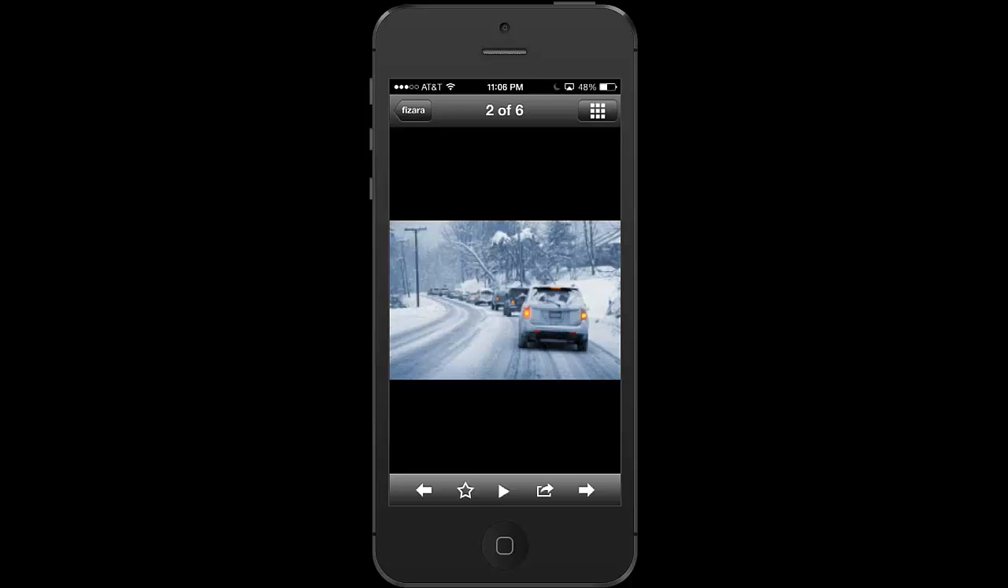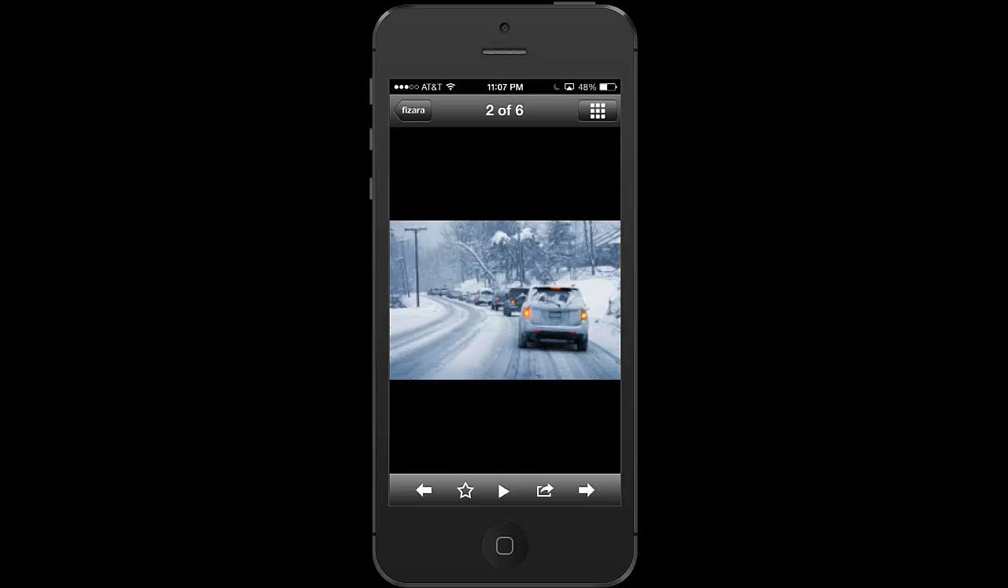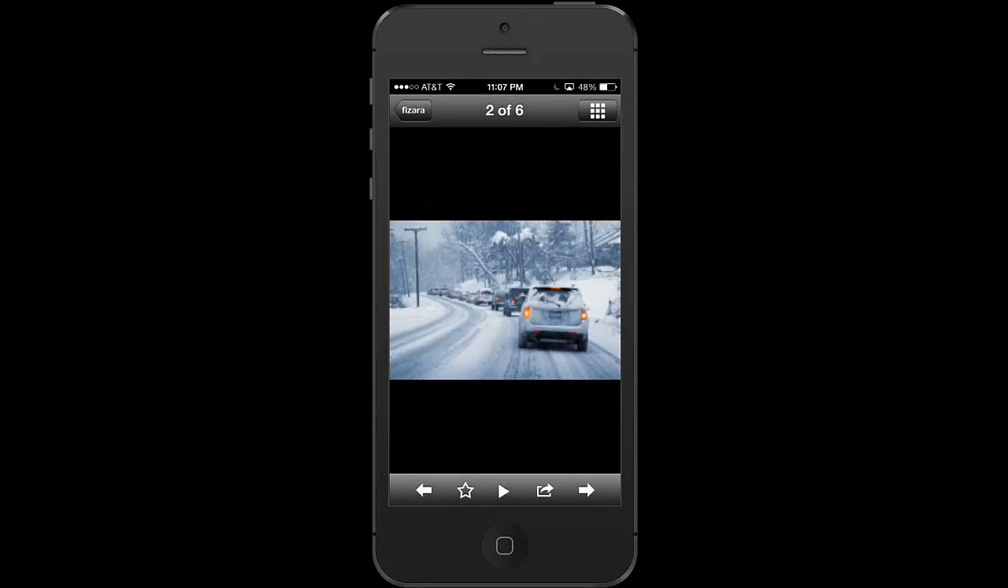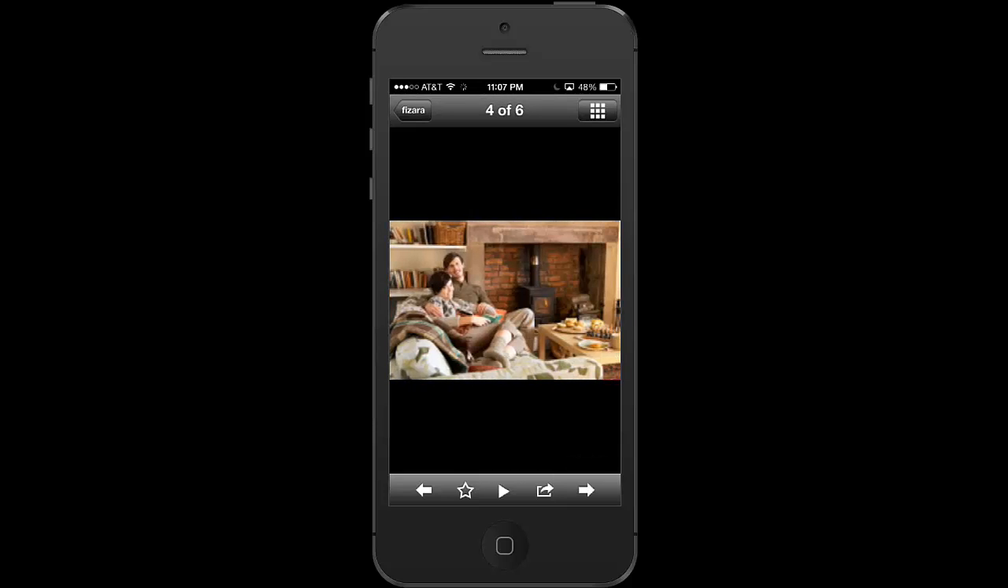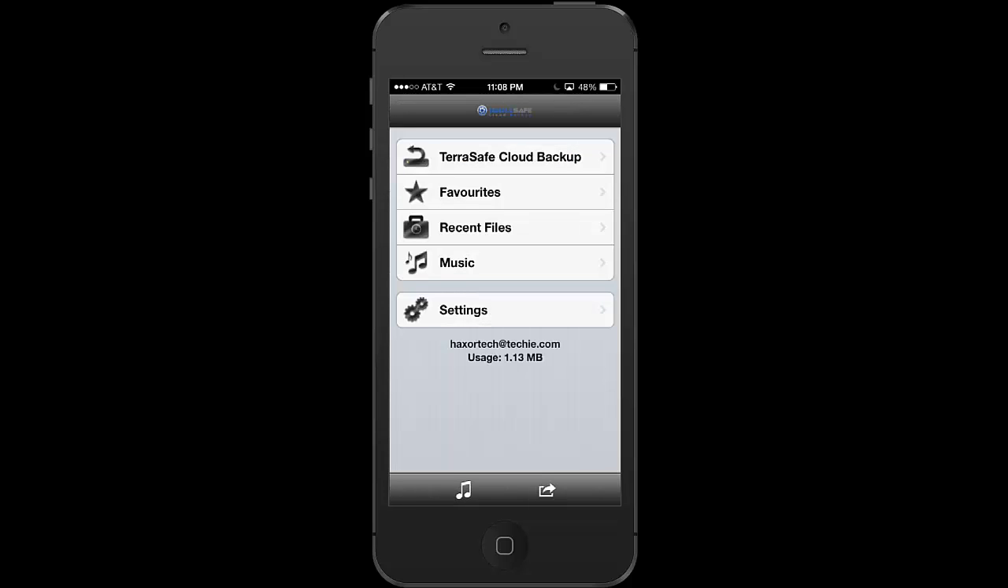Another thing that I can do using the Open Access application is, while I'm scrolling through them, if I have pictures saved on my TerraSafe account here, I can click on this little button in the bottom right hand corner that looks like an arrow in a box, and if I tap that, you can see that it actually saves that image straight to my device. I can also click on play to set the speed of the slideshow if I wanted to just go ahead and play through the pictures automatically, or I can favorite different pictures. I can use these little buttons in the bottom right and left hand corner to swipe between different pictures to go left and right.